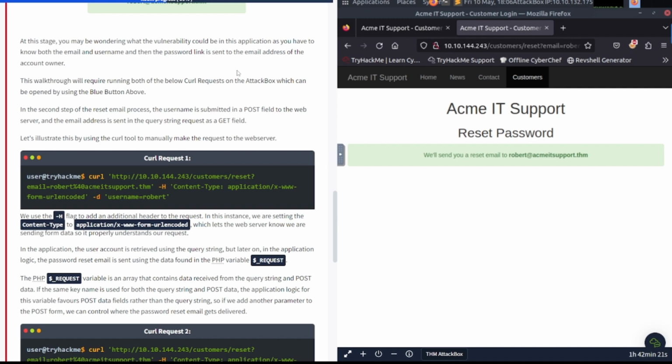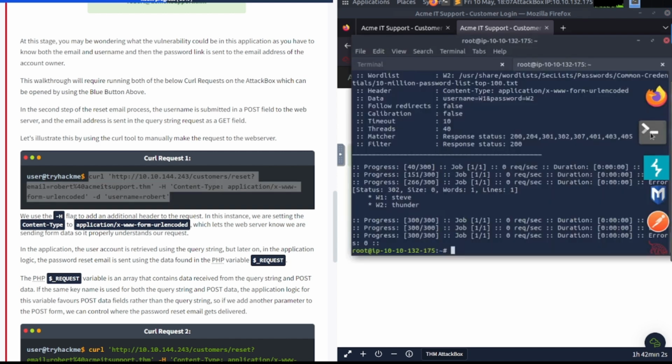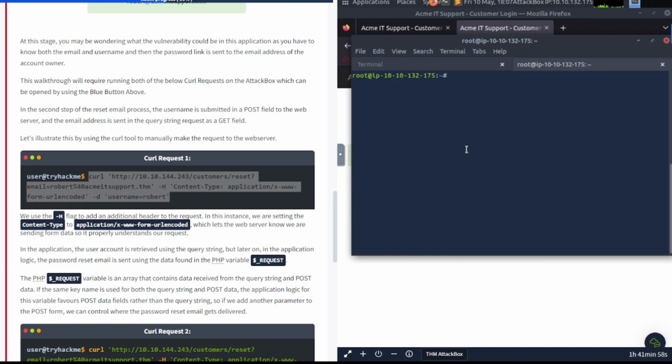In the second step of the reset email process, the username is submitted in a post field to the web server, and the email address is sent in the query string request as a get field. Let's illustrate this by using the curl tool to manually make the request to the web server. So let's go ahead and copy this out of here, paste it over to the terminal. All right, so let's go ahead and just clear all this out of here.